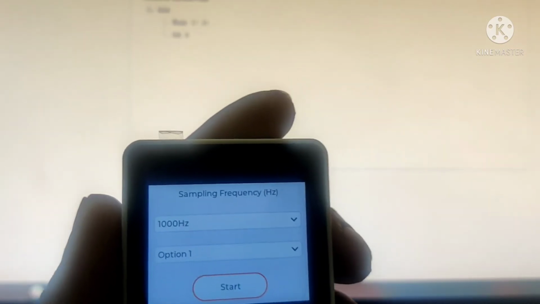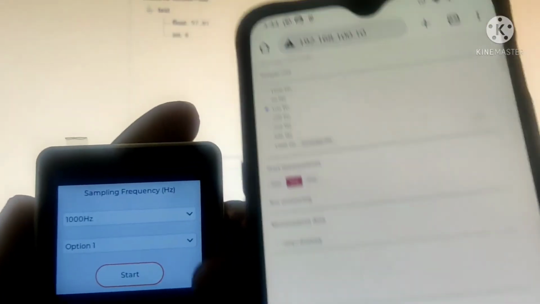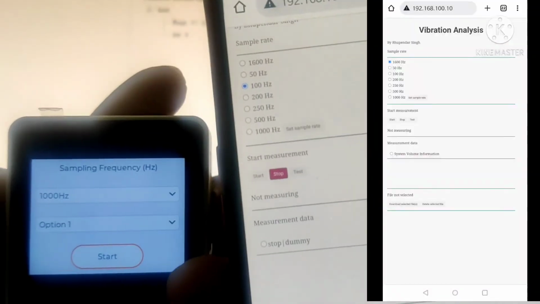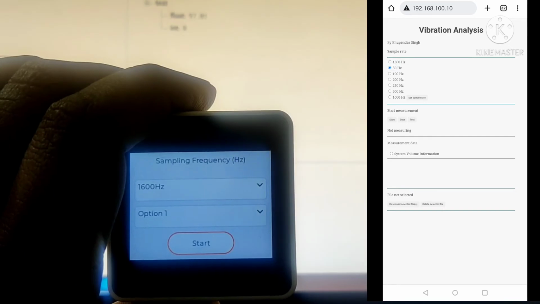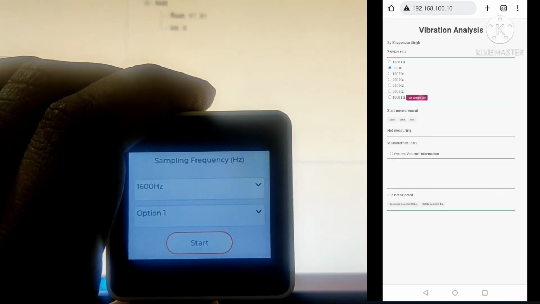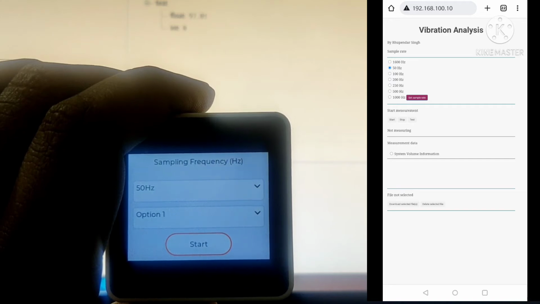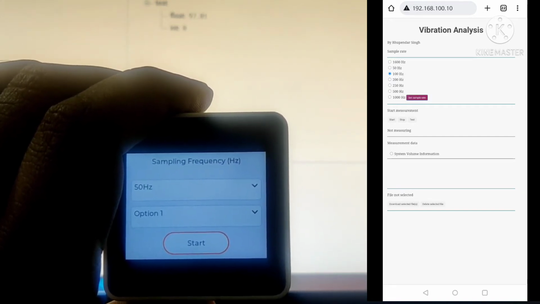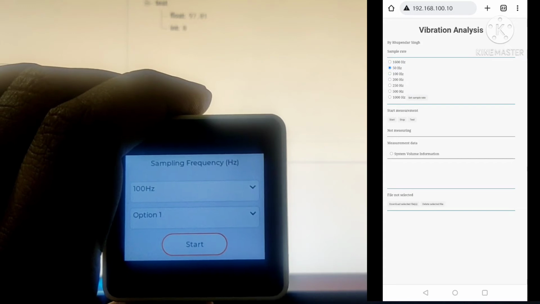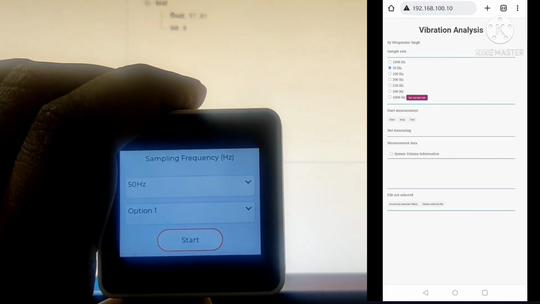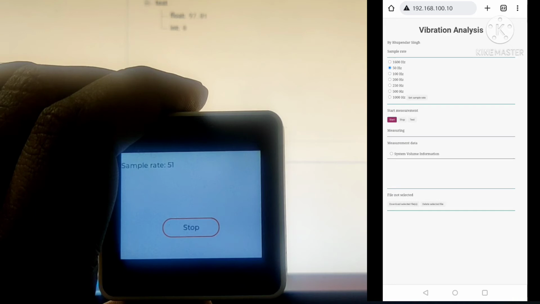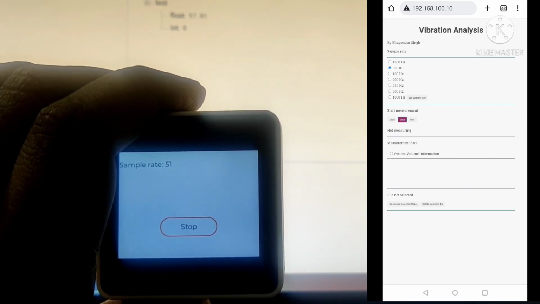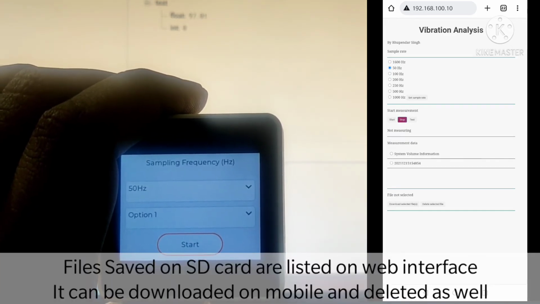Now with the help of the mobile, I will be passing the same thing to the M5Stack Core2. For example, let us click on 50 Hertz and see if it sets the sampler to 50. Yes, it did. Now let us click on 100 and try to set it. It does. Let us start collecting some samples. I'll click on start. It has started measuring, and it is showing me that it is collecting 50 samples in a second on average. I'll click on stop. It will stop measuring, and it will go to the main screen again.